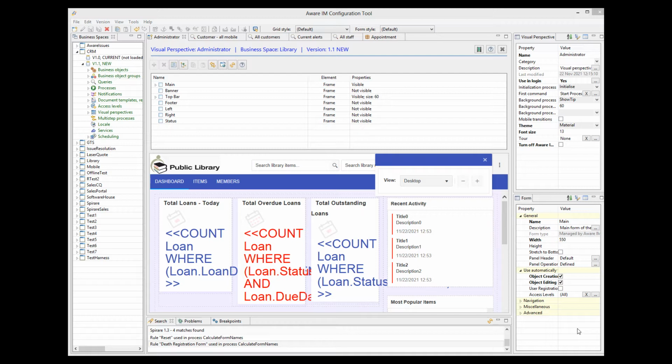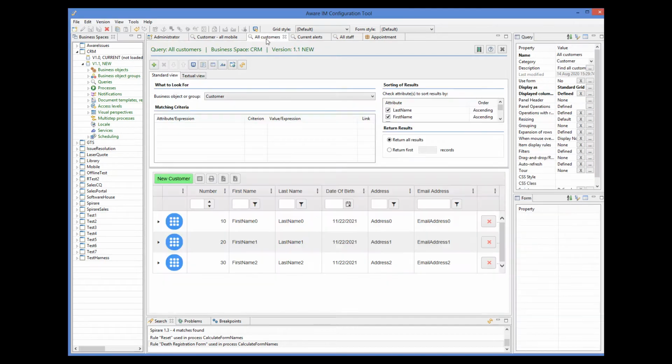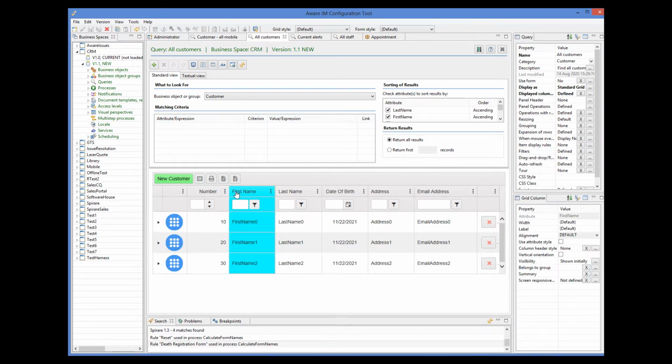This preview window allows the users to select some elements in this window and change their properties directly. For example, we can go to a query preview and select a particular column. We can then see and change its properties using the property window. Let's, for example, change the alignment.